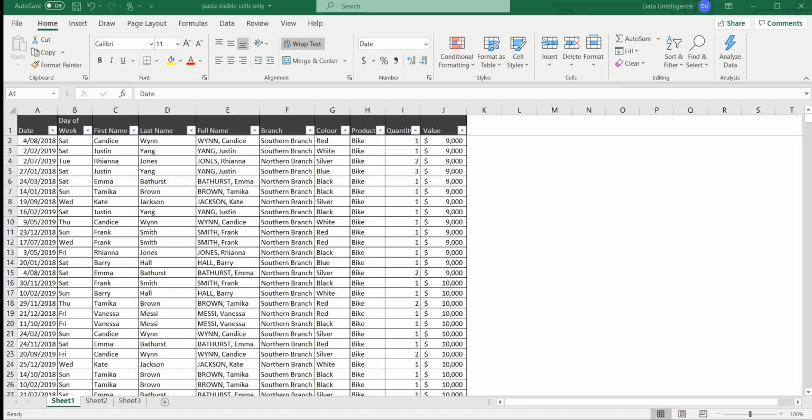Today we are going to answer the frustrating question of how do we copy and paste visible cells only. This typically occurs when you're hiding cells or hiding columns and you only want to copy and paste over the cells that are left over after you've hidden the columns you don't need. So let's get straight into it.